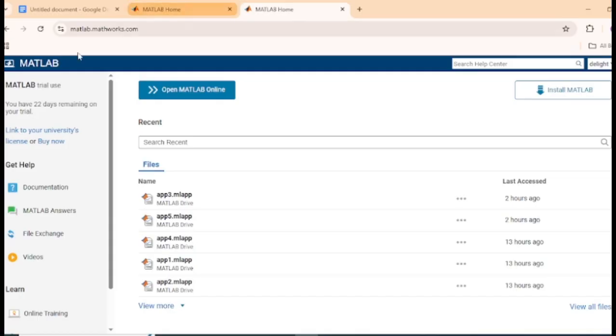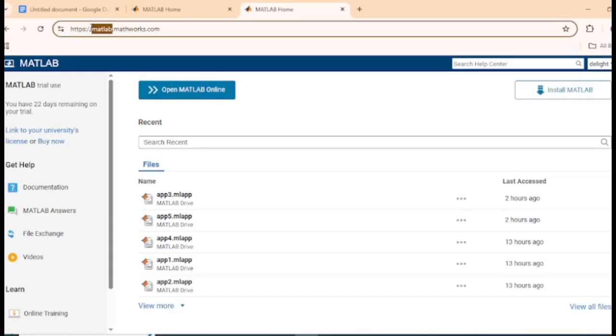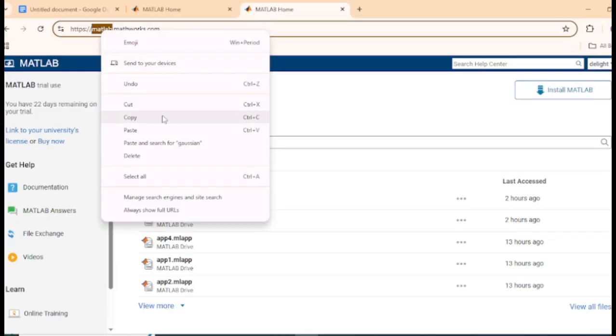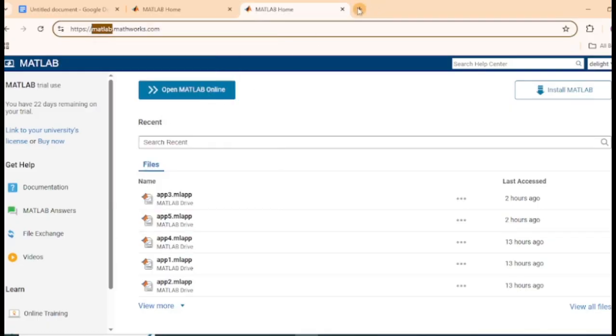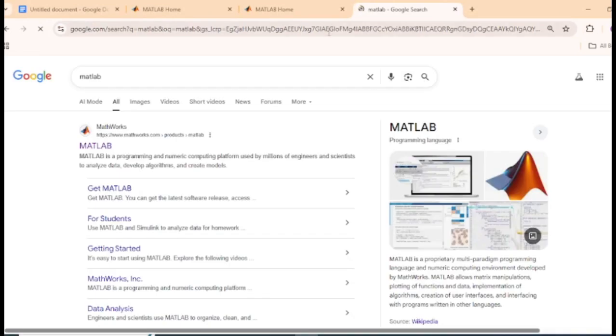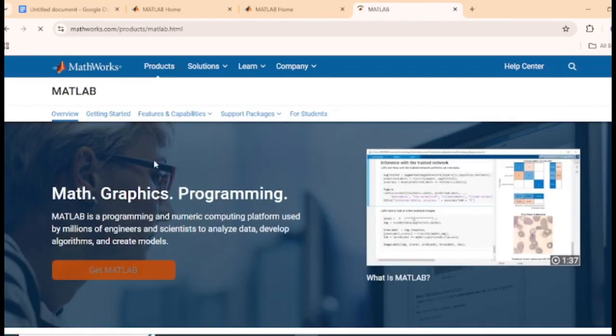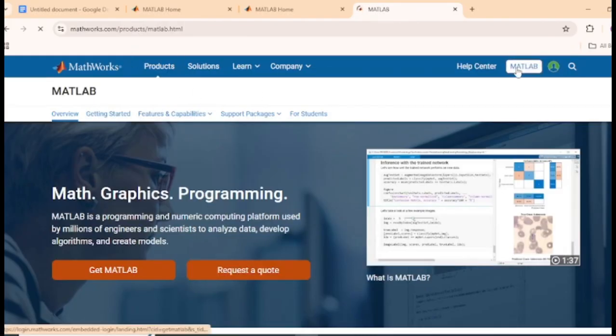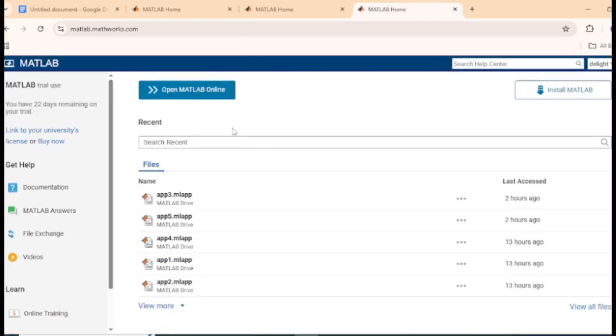So the first thing you want to do is to come over to the Matlab website. If you don't know how to get to the Matlab website, just open a new tab, type in Matlab, click on it, and the MathWorks website will come up. You come to the top right and click on where it says Matlab. Super simple. That's basically how to open it.